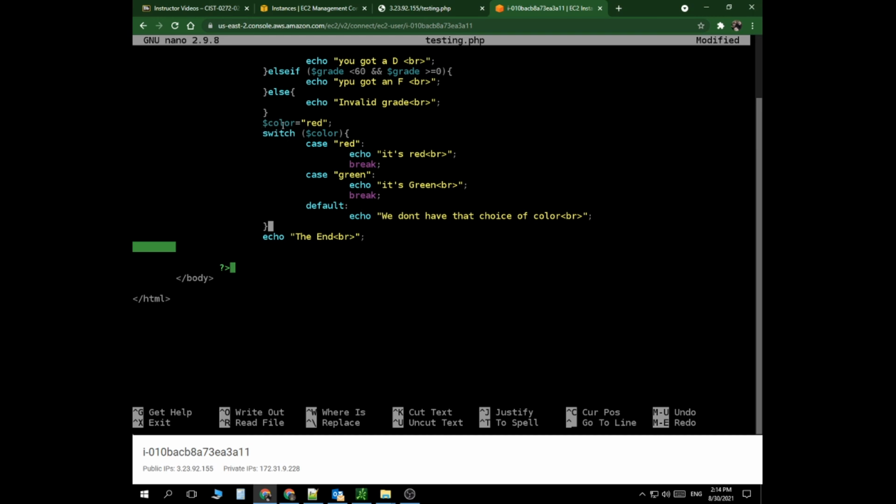So what's going to happen here? Basically, color is going to be assigned to red, and then you're going to have this expression here to check the color. And you have case red, case green, and case default. You have to remember here, I think it's case sensitive, so you have to pay attention to that.